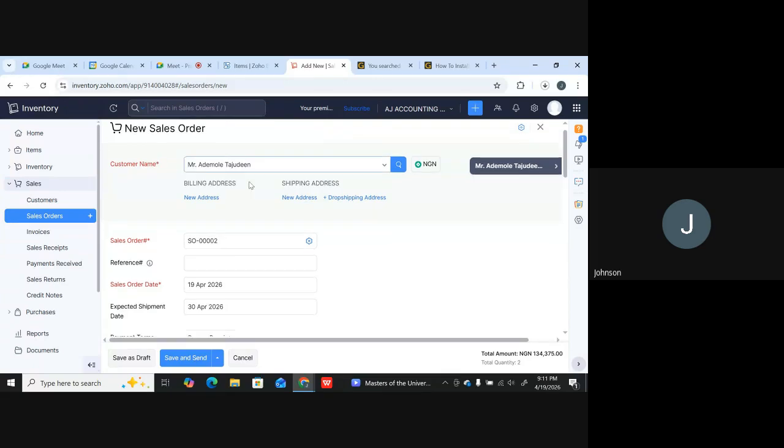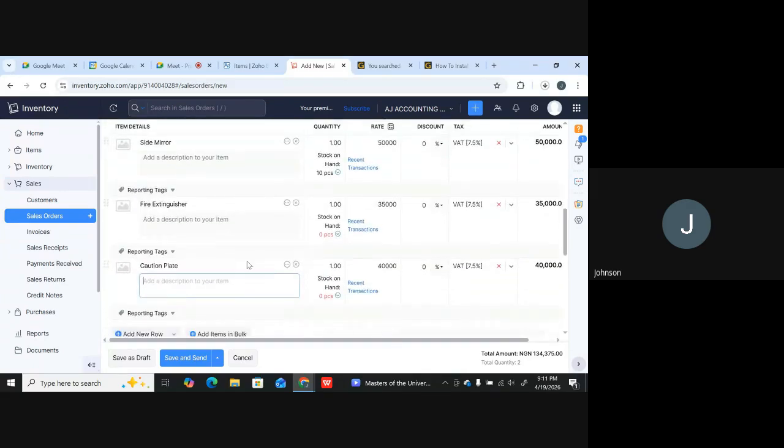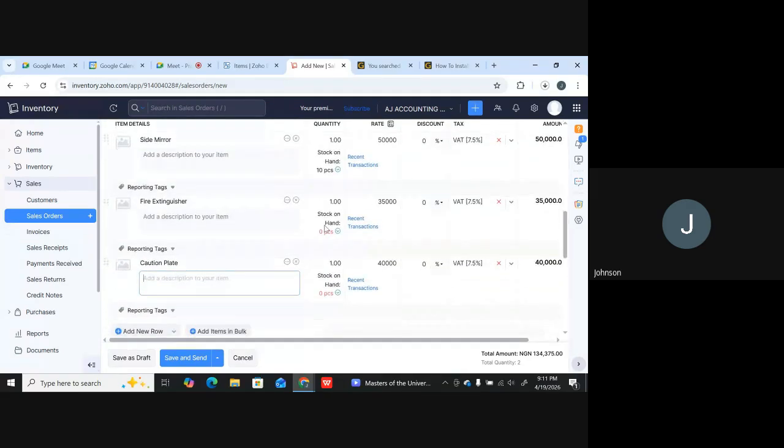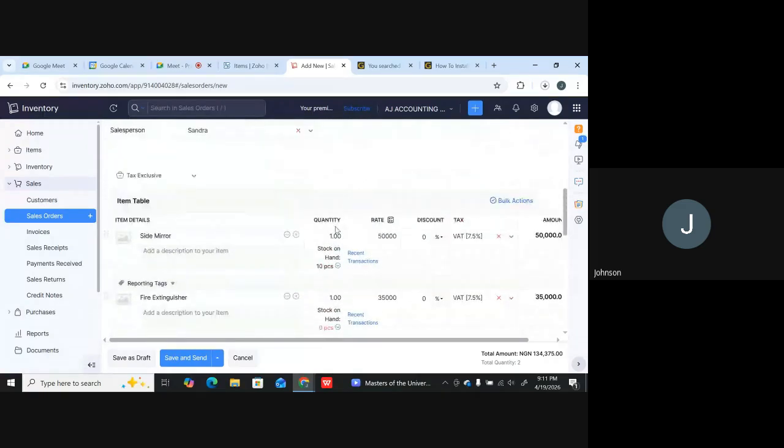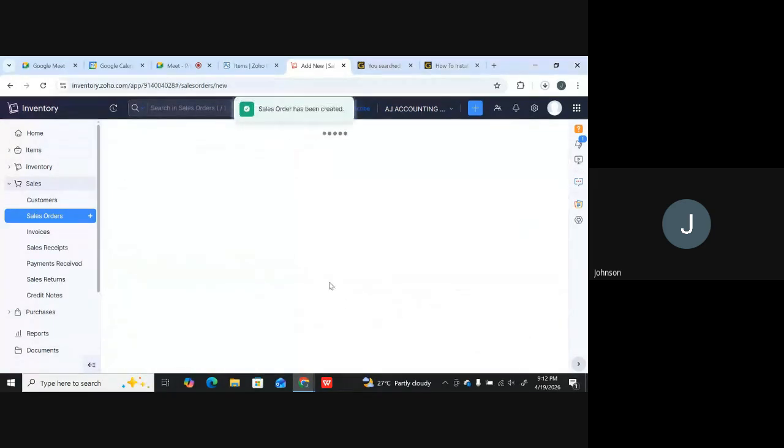So when we are creating this sales order now, you discover that there are items we don't actually have. So let me add there, let me do something. Let's say our side mirror, how many quantity do we need? Let's say we need 10, or let's say we need like five side mirrors. So that's the quantity.